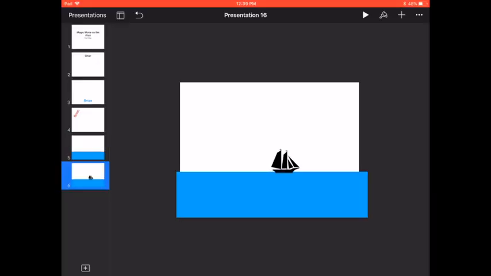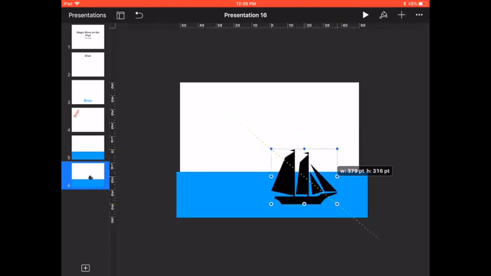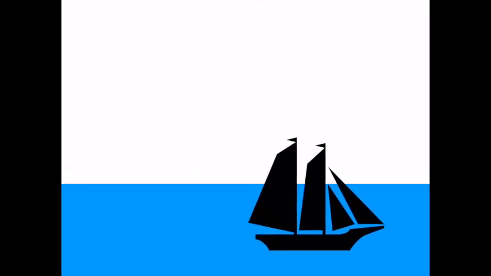Click the arrow for the next slide. And we get this animation of a boat going across the screen. Now we can also change the perspective of this boat to give it a little more depth, to make it look like it's going in a different direction or coming towards us. So we can resize it and move it and play it. And so we get this effect that makes it look like the ship is coming towards us.